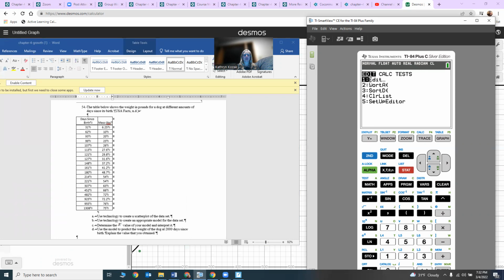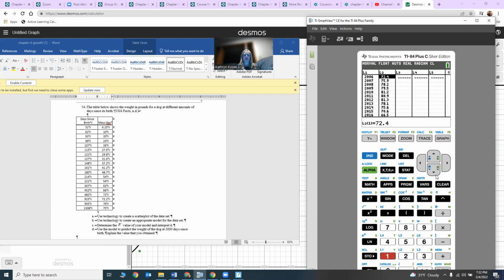We want to be in the edit menu, because we want to put the data in. So number one is where we're going to edit it. I have some data in here already. I don't want that data. I don't need that. So I'm going to go up onto the name of that column. Notice the columns are called L1, L2, L3. I'm going to go up to L1, clear it out, hit enter, and it just clears the whole data set. I arrow over, go up to this one, hit clear and enter, and that one's all gone.